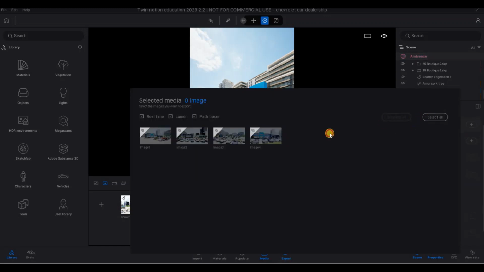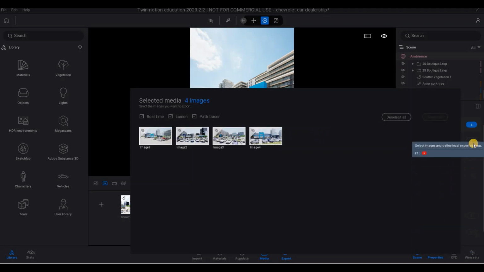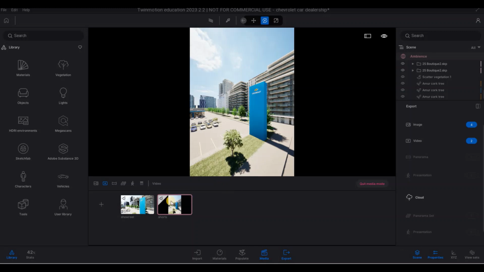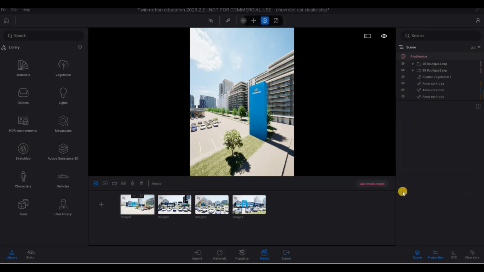Select right here, select all, and then select video, select all. Everything is turned on. All images are turned on with path tracer, and then we're good to export.